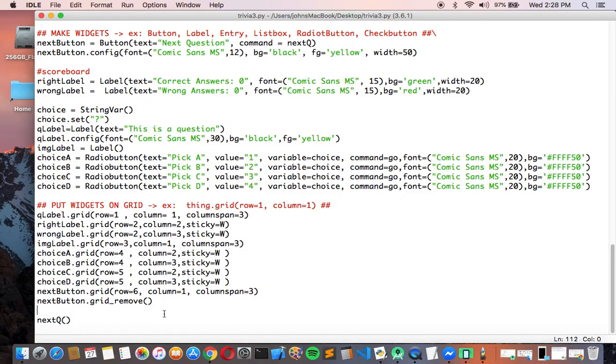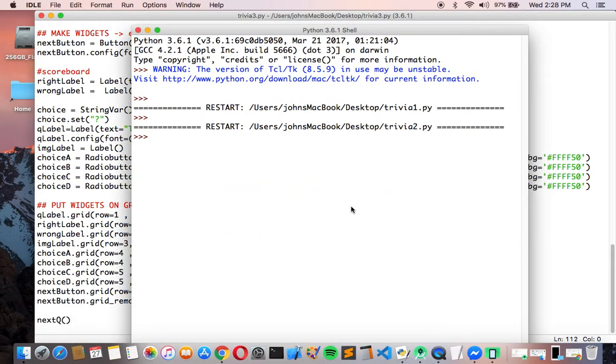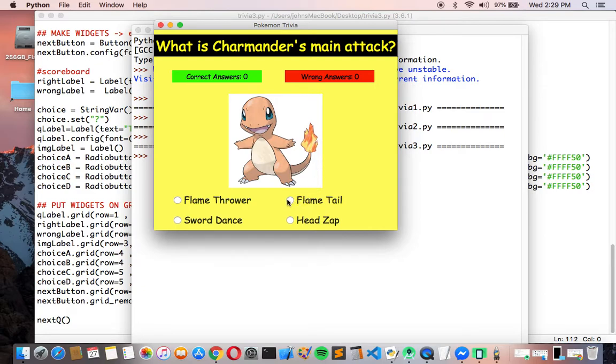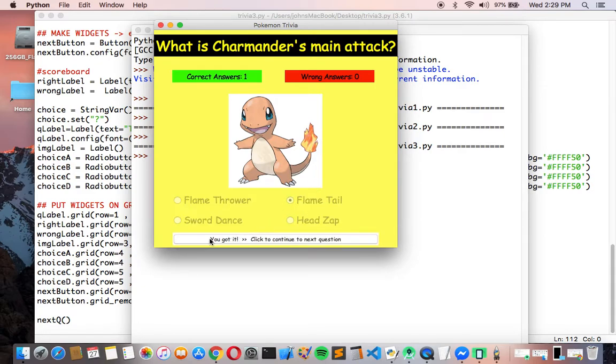All right, so we're almost done, guys. I'm going to try this out and make sure that it now tells me when I'm right and wrong, and that I turn off and on the options when I need to, and that the program still ends after 5 questions. All right, so let's see if this works the way it should. So there's my first question, and Flametail is the right answer. So if I click Flametail, it says you got it.